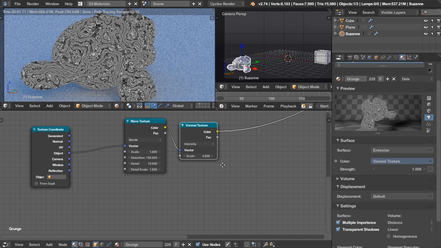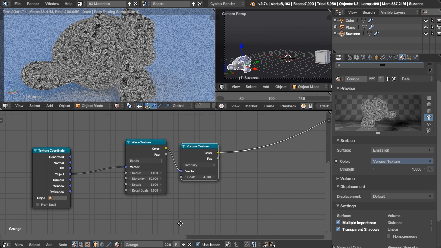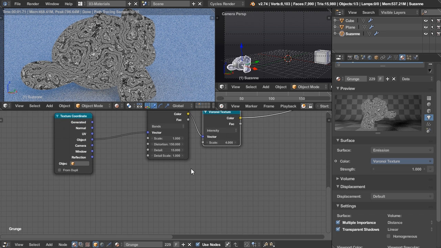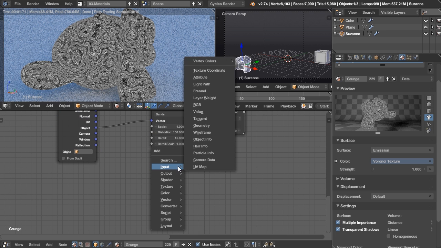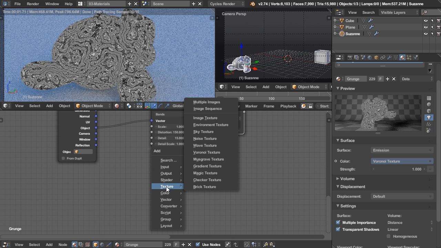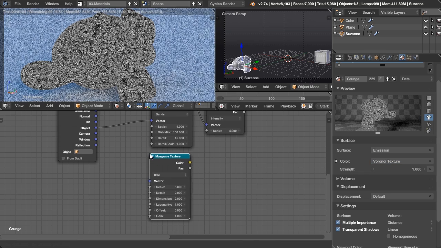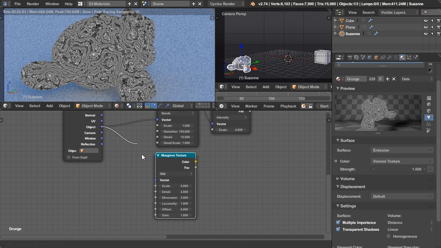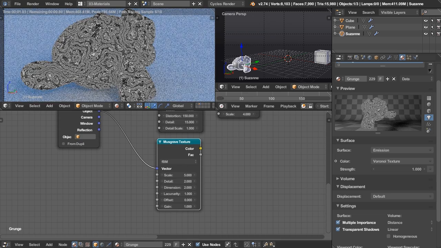So let's go ahead and create a few more layers of dirt, because you never want to use just one texture, usually 3 or more layered on top of each other to give us the most amount of detail possible. So we're going to go a slightly different path. In this one we're going to use a Musgrave texture. So let's go add that in, Musgrave. I can use object as the vector, just like before.